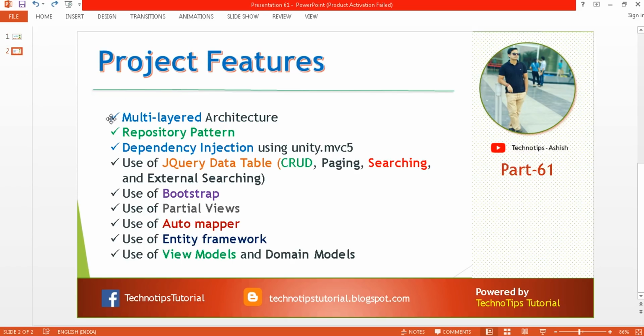So the first thing you will be getting is the multi-layered architecture, where I have created 4 different layers, that is web layer, business layer, data access layer and the domain layer. Okay, the second feature is the repository pattern, where I have created generic repository methods. You just need to call those methods and get the data back. The third feature is the dependency injection.